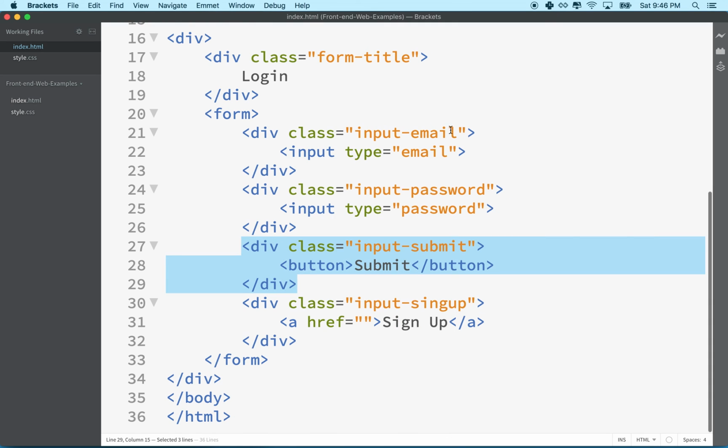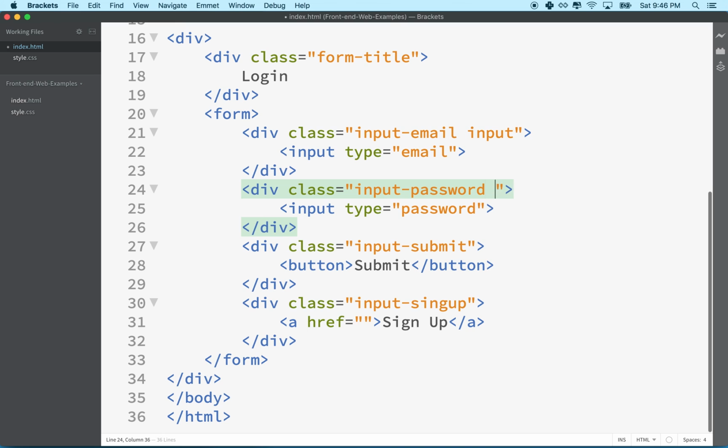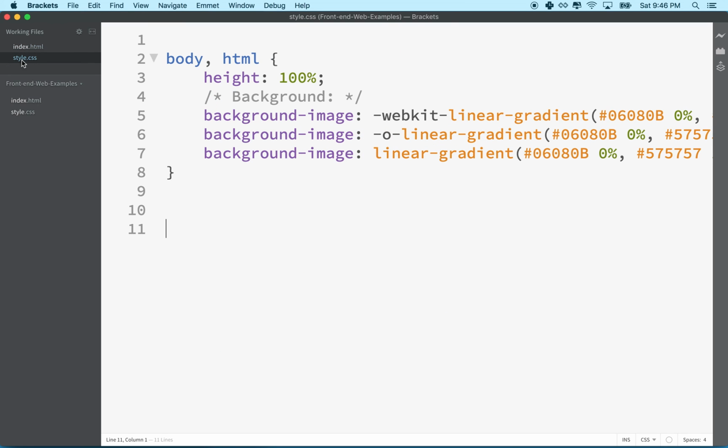So since the two inputs look the same, what we'll do is we'll just make a class name for input here, right? We'll give them a second class name so we can style the input email individually, and then we can also style input for both the input password and the input email, right? So they can share a class name, and we'll go to our style sheet, and then we can say dot input, and then we'll get the style maybe from Sketch again.